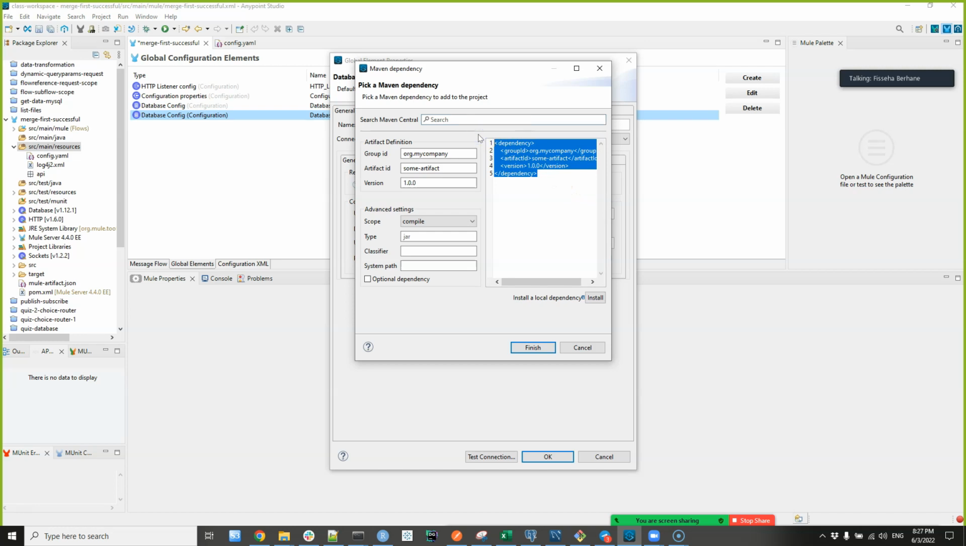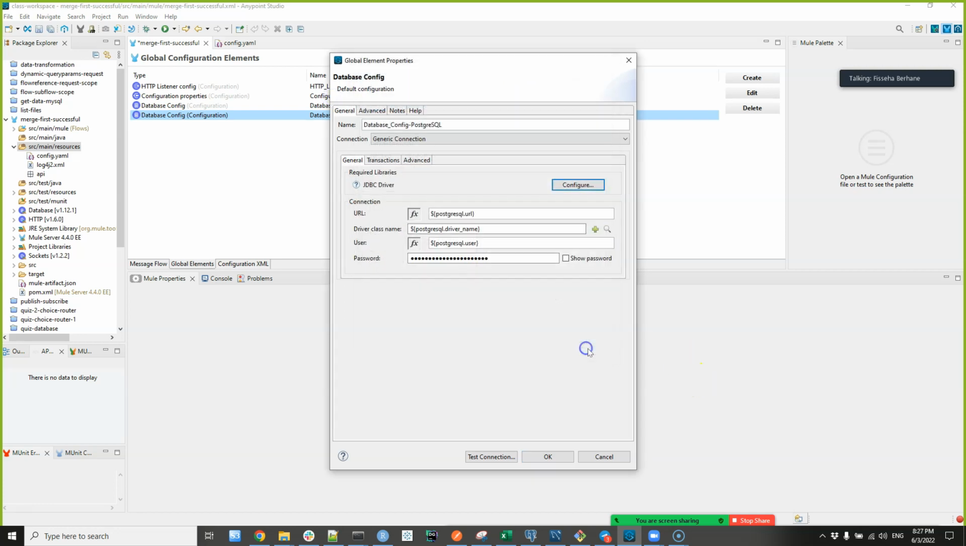When I paste here, it will change. It will detect that it needs the Postgres driver, or a driver that helps MuleSoft connect with Postgres. So if I click here, you see this changed to Postgres, for example, this and this, but here it says it already exists.